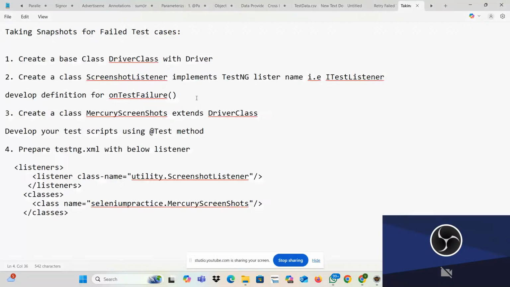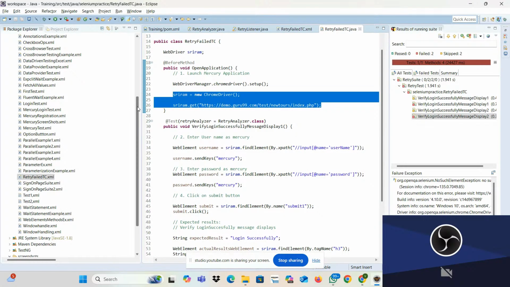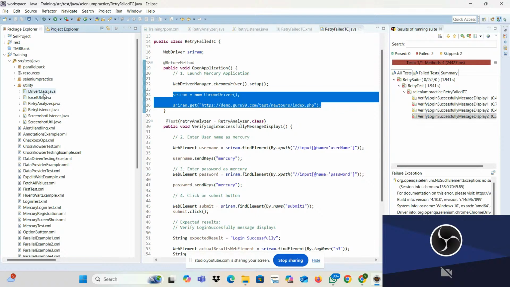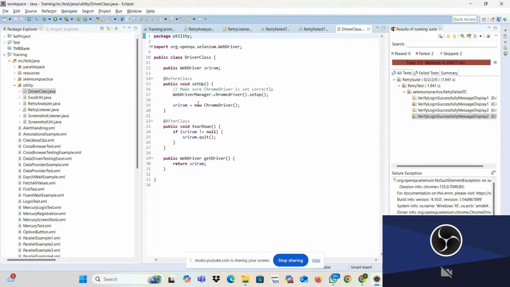Here I'm doing it a little bit differently. I'm creating one class, the base class, that is nothing but the driver class. So let me go to here. What I did, I created one driver class. This is the one. What I am doing in the driver class is I put some kind of annotations.